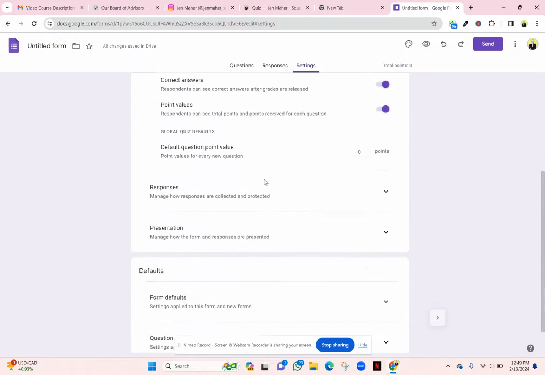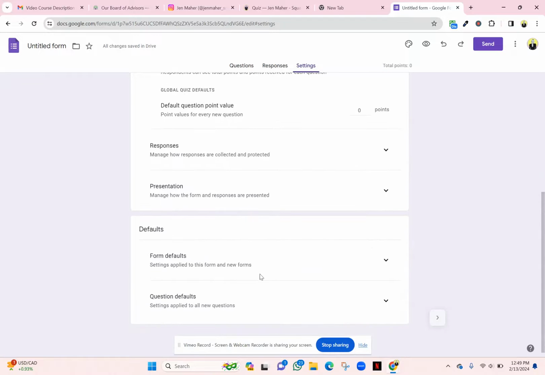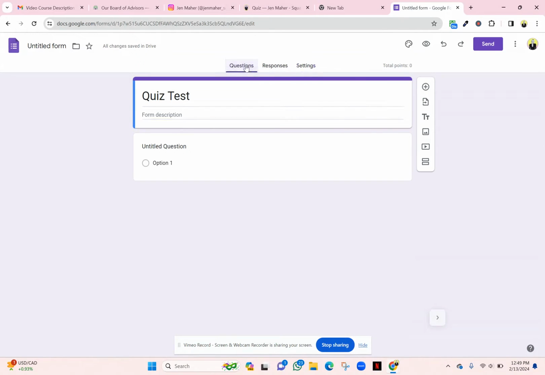We'll do that one. Then you can just walk through and decide if you want mixed questions, correct answers, point values. All of these things will help you set up the settings of the quiz itself. Then you can go into your questions.